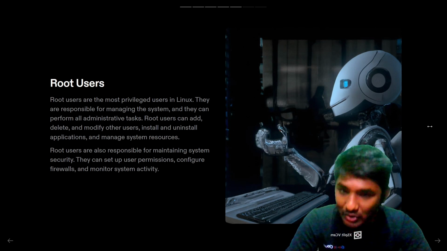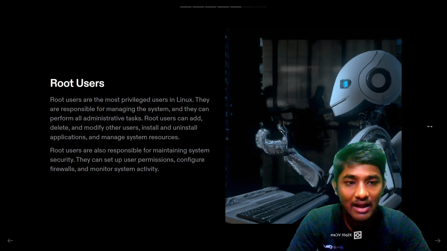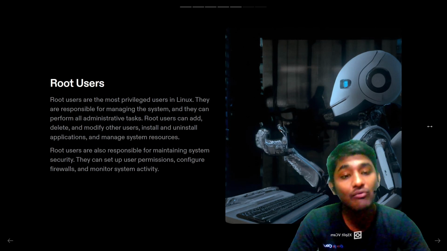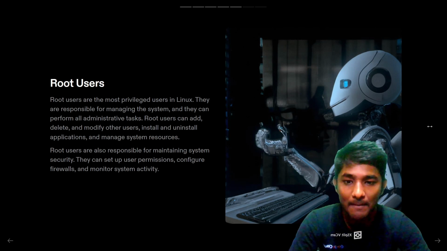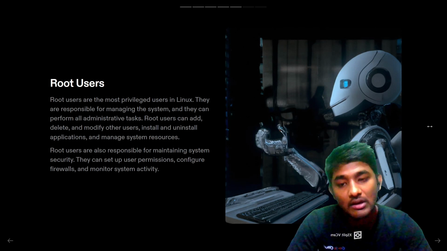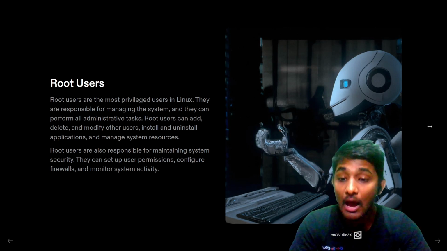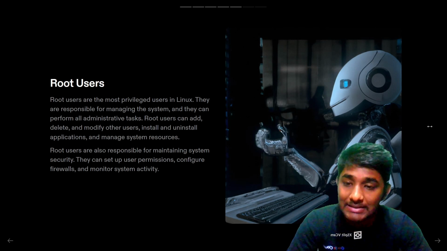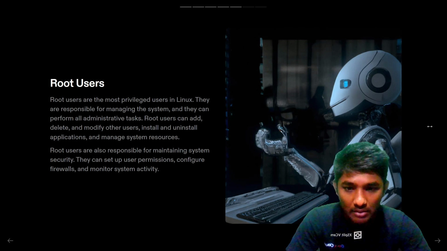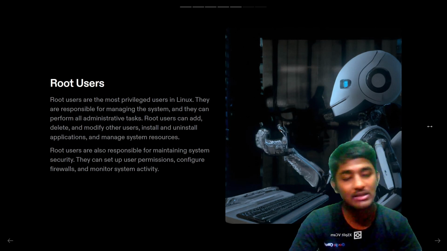Root users can create, add, and modify other users. He is the parent of all users. And he can install and uninstall applications based upon the things that you have to do over Linux. Root users are responsible for maintaining system security. They can set up user permissions, configure firewalls, and monitor the system activities.